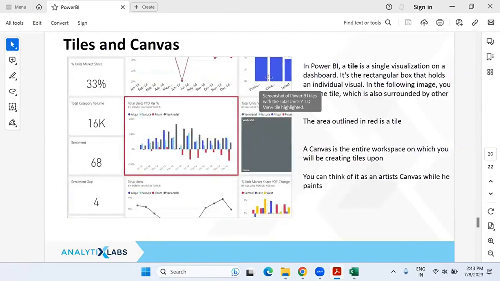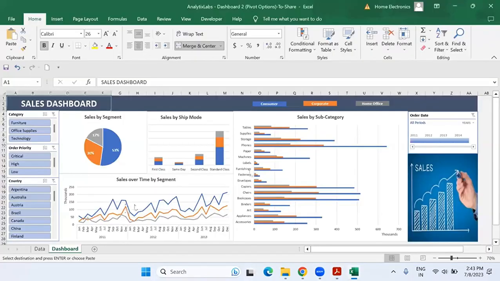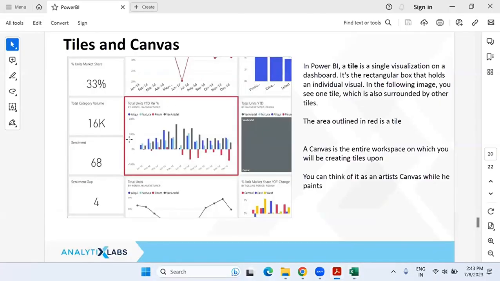On the screen, this view is very similar to the Excel view that you have. Over here, this entire thing is called a tile, and this entire space here is called your canvas. Think of an artist trying to paint something on their portrait. Over here, there are multiple tiles, 1, 2, 3, 4, 5. So many tiles are there inside this entire canvas. A tile is a single visualization on a dashboard.